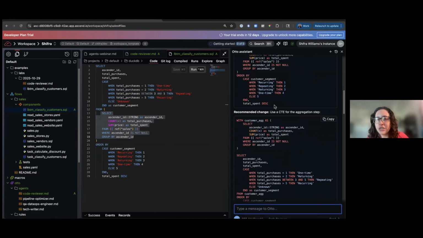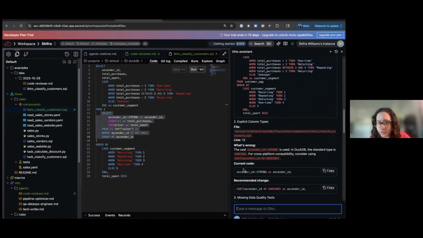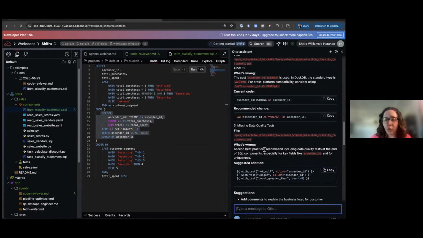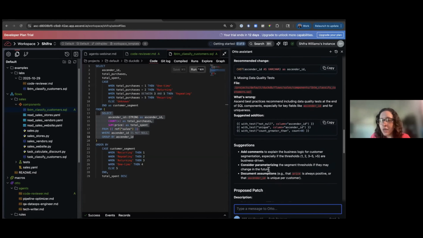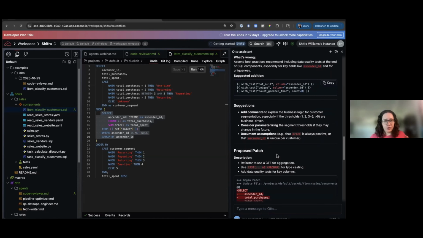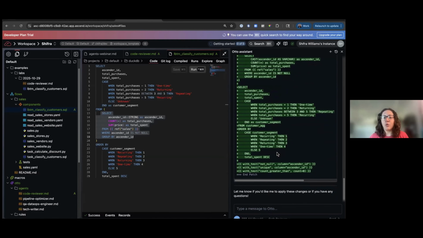So his recommended change is to use a CTE, a common table expression, which is going to clean this up. It's going to make it really clear what data we're selecting. Love to see it. Otto is also going to note some other things, like explicit types, which would be really nice to have. It's going to say we're missing some data quality tests. Always good to add that and make your pipelines more secure and observable. Otto has a bunch of suggestions as well, like adding some comments. This is a really thorough review that would save a reviewer a lot of time and headache for these basic things that they shouldn't even have to focus on, honestly. So now Otto has a proposed patch, and sometimes Otto will make the change.